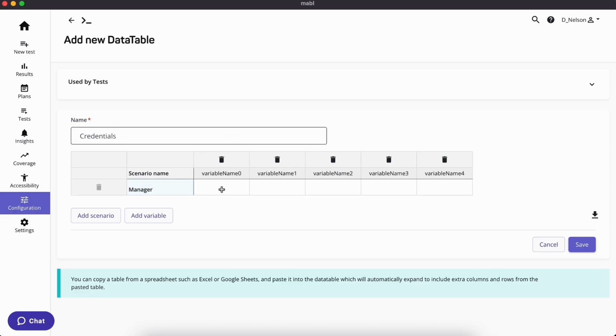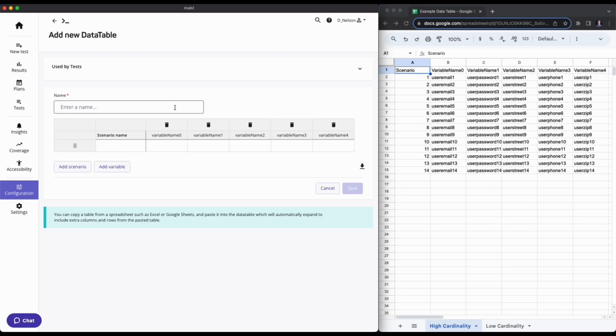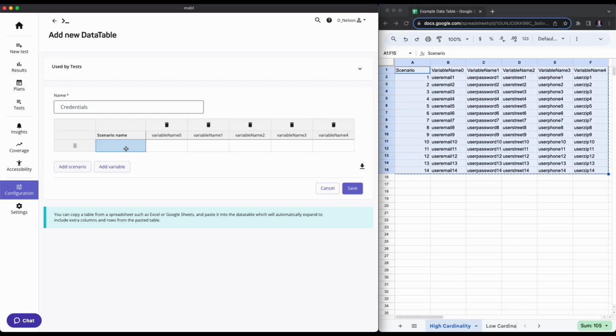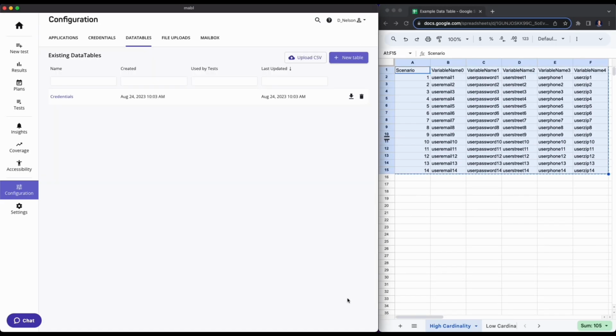Fill in the values with as many rows and columns as you'd like by clicking the Add Scenario or Add Variable buttons, and you can also copy and paste from a table of your choice. Make sure to provide a name and save the data table, and it'll be ready for use.